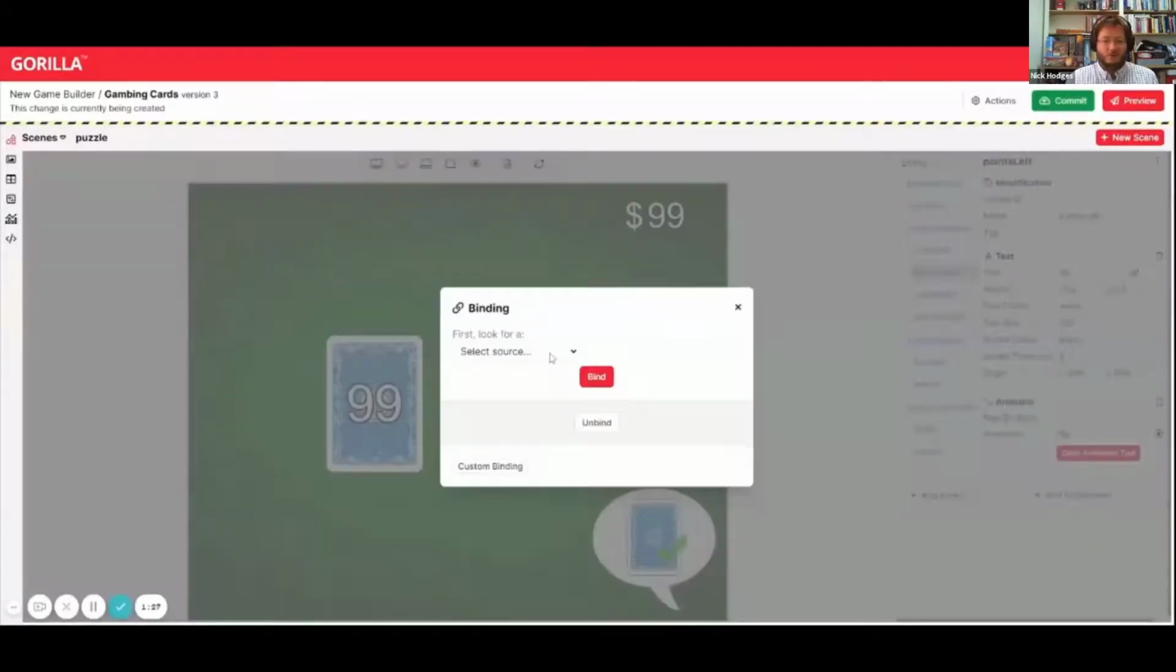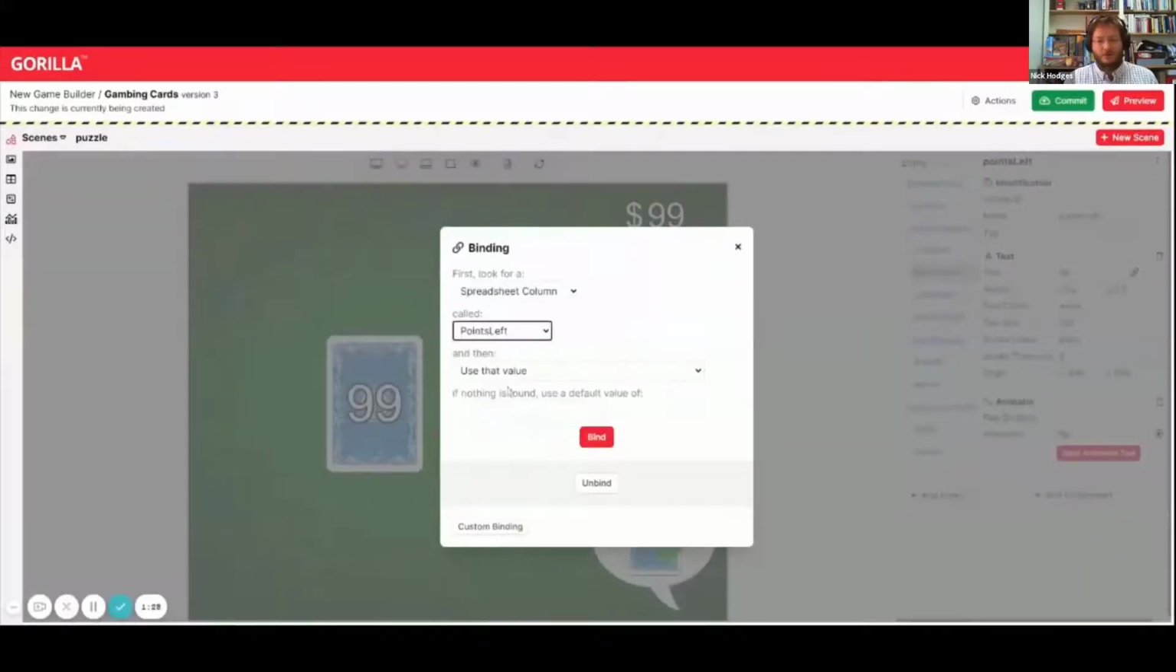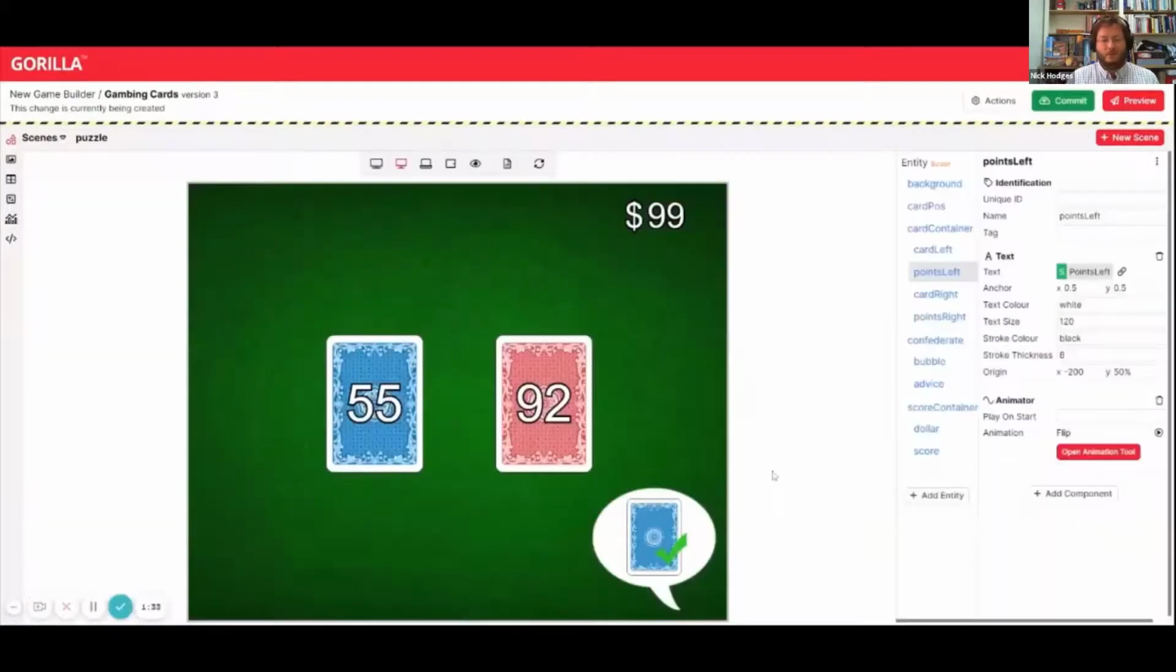We can do the same for the points. We're going to bind that to another column I set up called points left. And we see when I bind this, it snaps to being what is currently in that first row of the spreadsheet. So we can actually preview each row of our spreadsheet as we build.